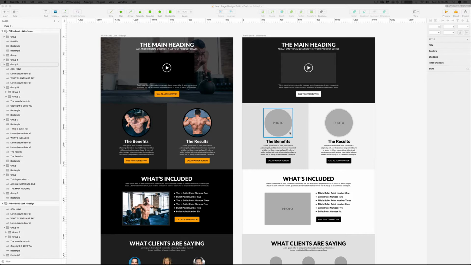Both of these files are available for download within the modules for the wireframe and then also the module for designing your web pages. So make sure you check back and download those as resources for you to use when designing your own lead capture pages. So we're going to start here. I've got the wireframe set up here. I've got the final design set up here.